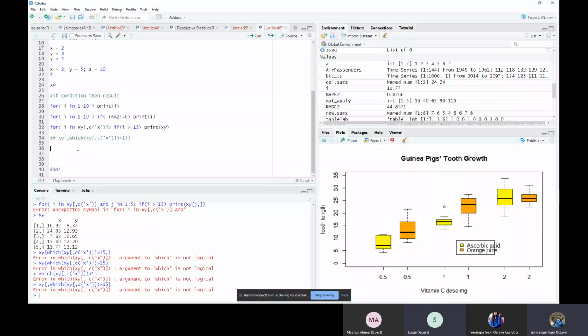How many of us have come across this which function, maybe in the material or as we are revising? Yeah. Okay. So, all right.